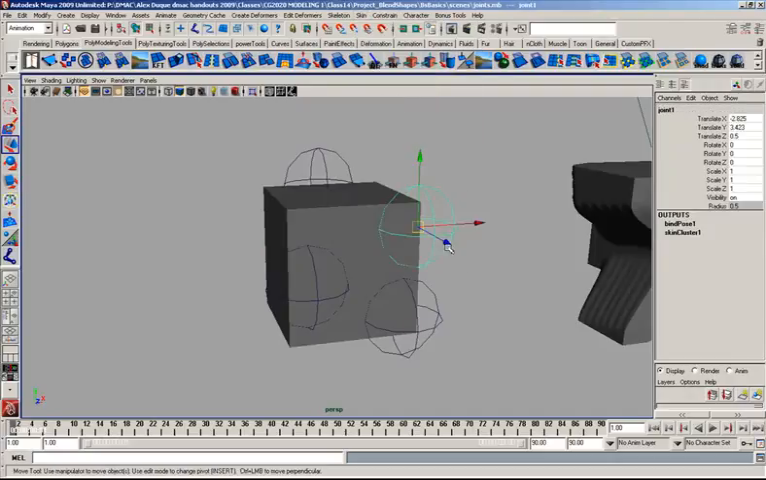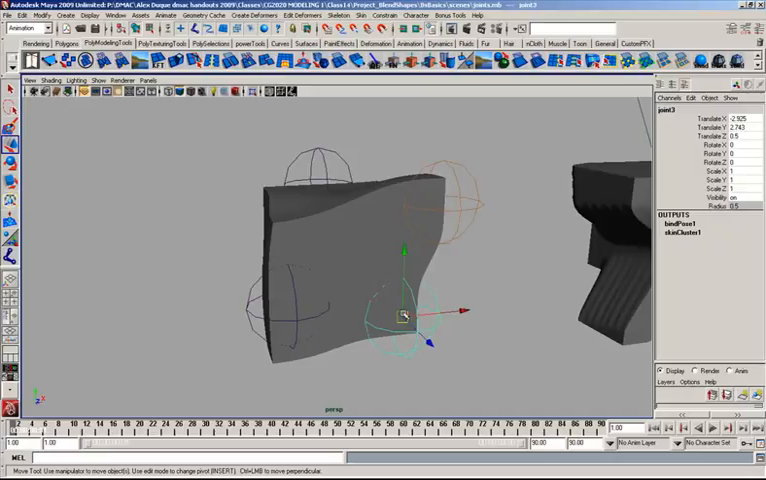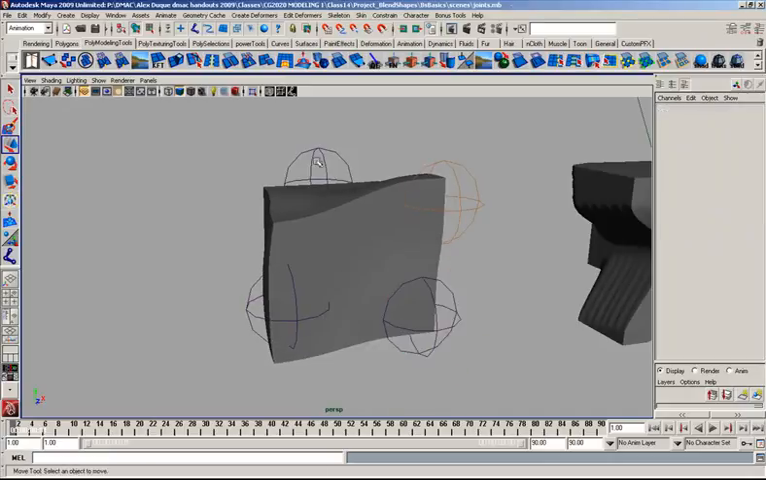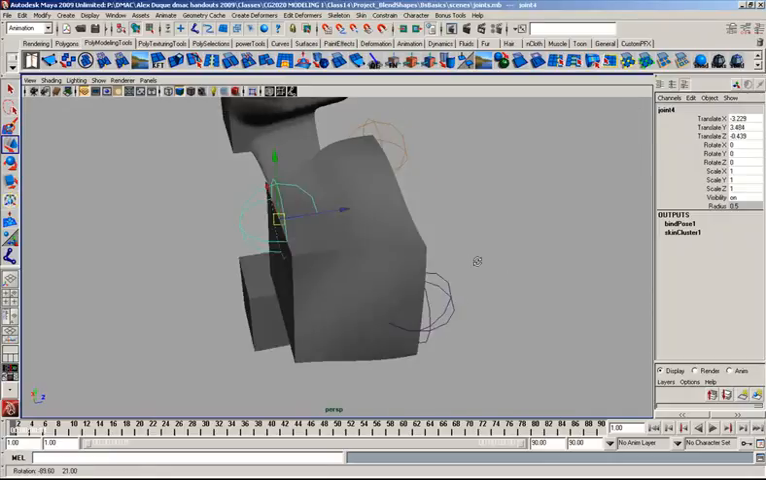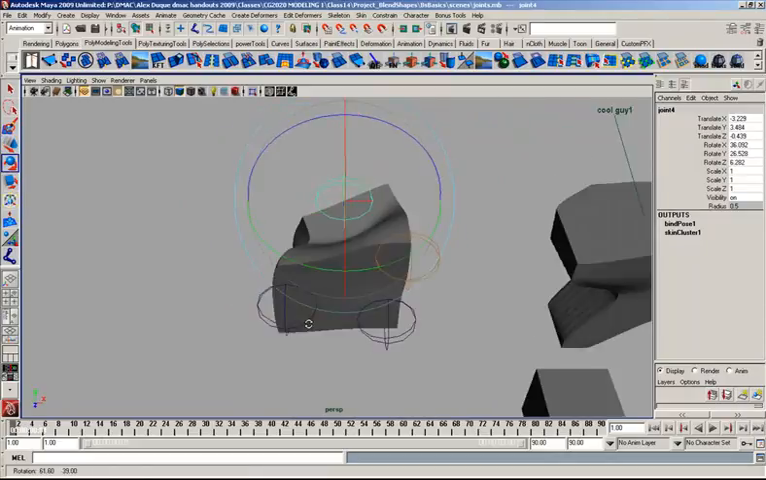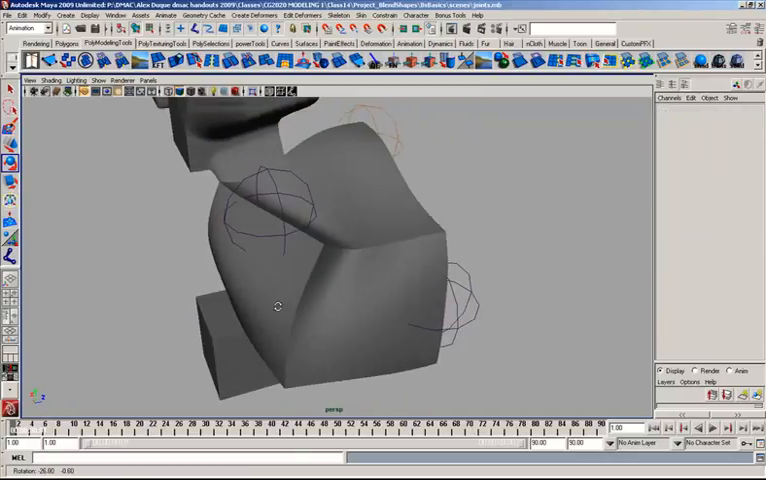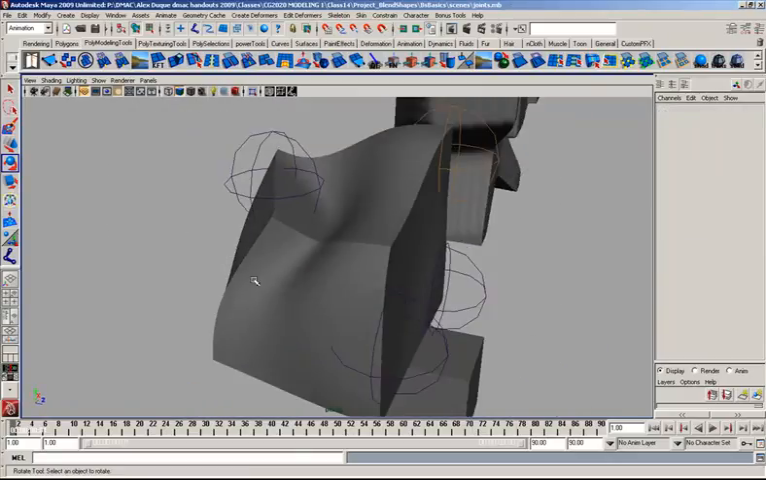So now if I move this guy, did I do this right? Yeah, there we go. So as you can see, each one has a certain level of control over that area. You can also paint weights to adjust. So I might as well talk about that really quick. There's different ways that you can paint weights.